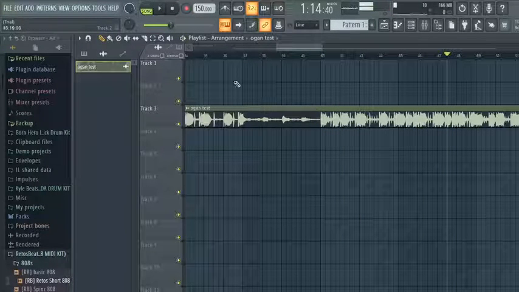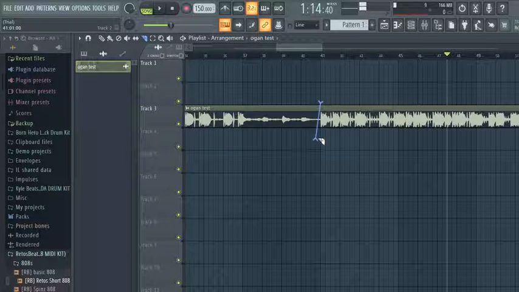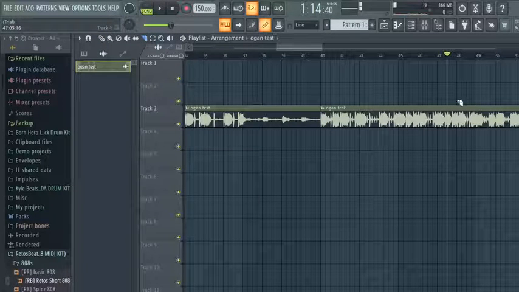Right, so this 8 bar loop sounds like it has no cut, so what we do is cut right here.